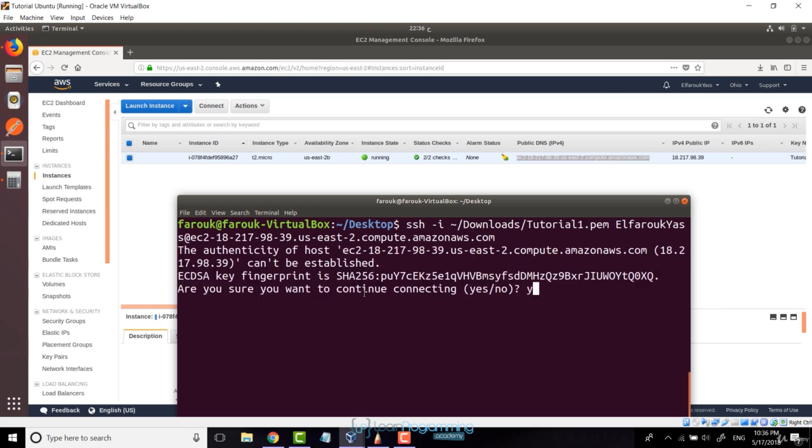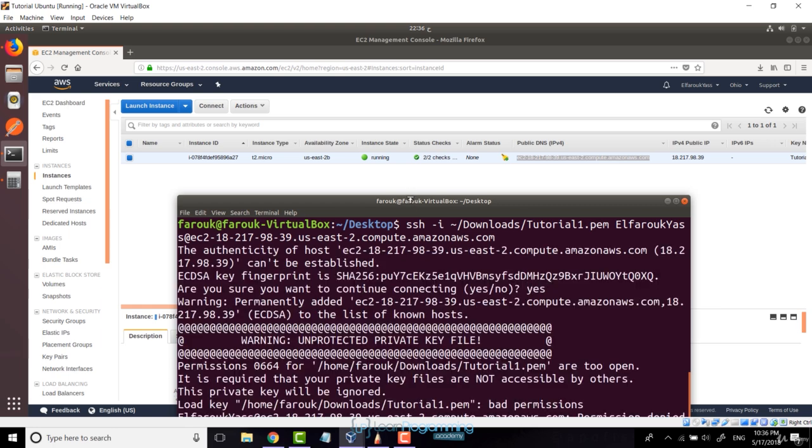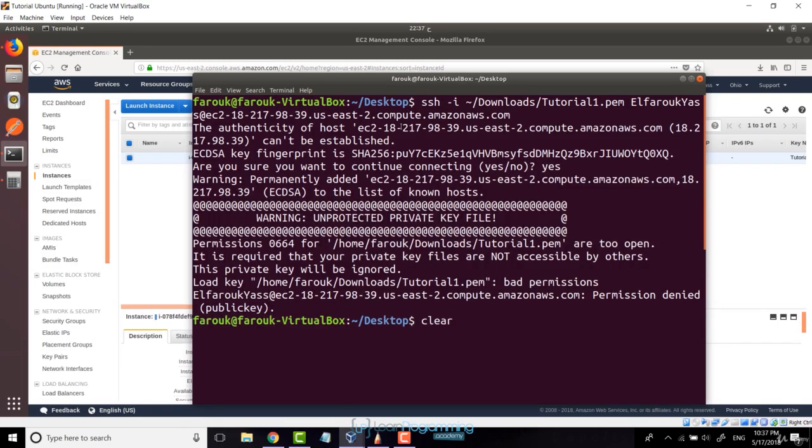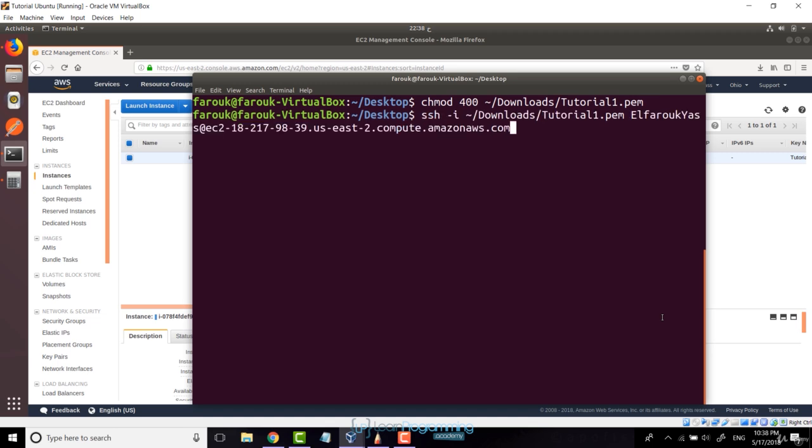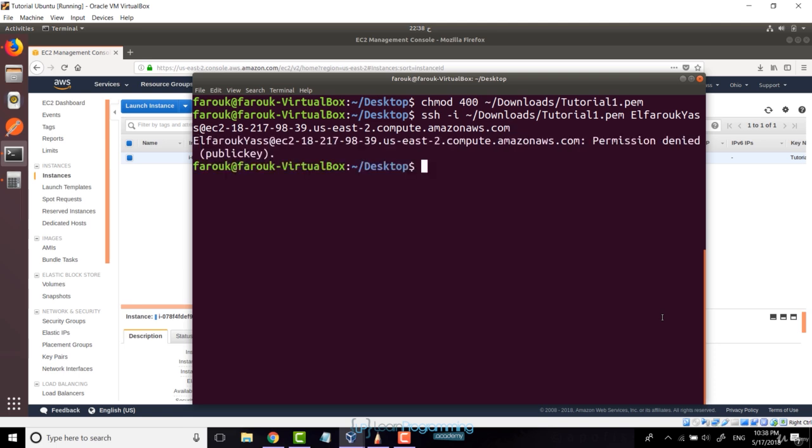So you click enter, and then you click yes. Oh, okay, so I know what happened. Before you do this, you need to give some information to say that your PEM key has to be protected. So you write chmod 400, and then the path to your PEM file, so downloads and then tutorial1.pem, and then you do the command that you just did, SSH -i and all of that, okay?